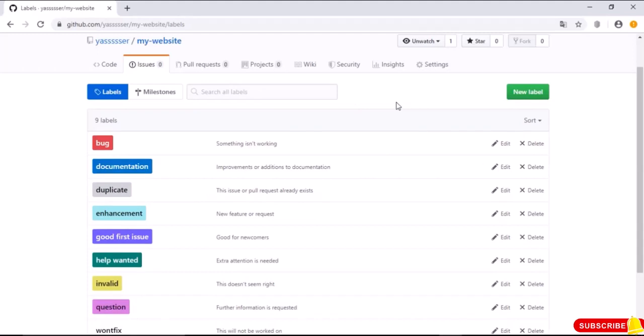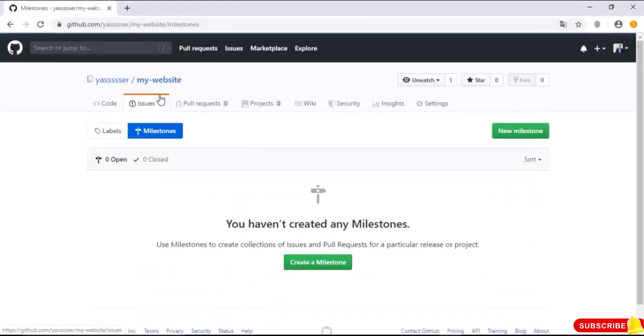Now, if for example we already had an issue associated with the label that we just deleted, it will also be deleted from this issue. And here next to labels we have milestones. So let's view them also. For the moment we have 0 open and 0 closed.